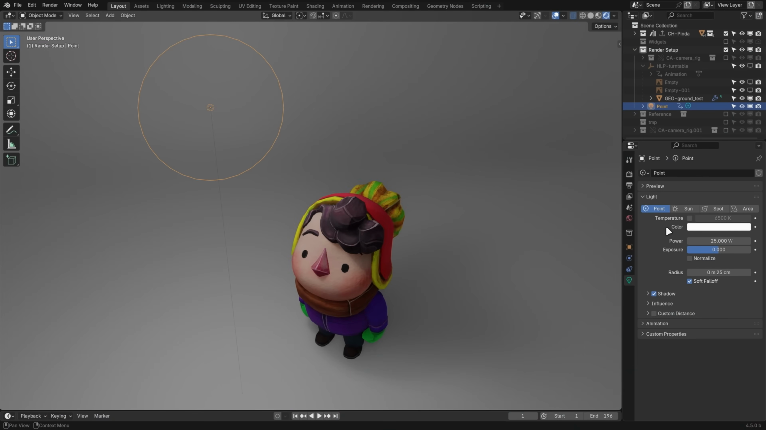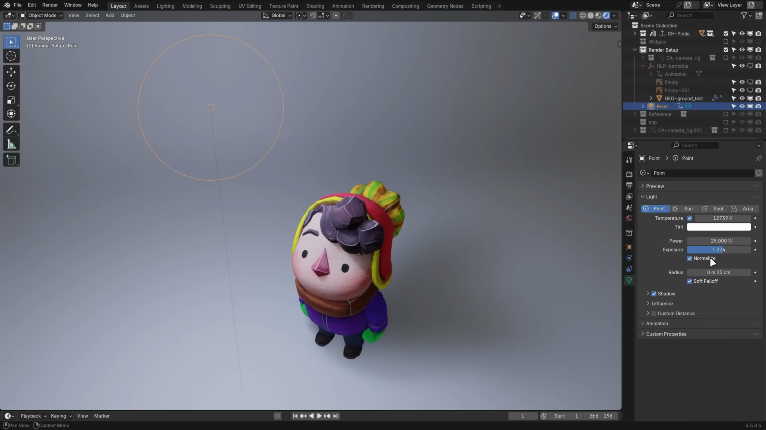Light objects got a surprising and solid upgrade in Blender 4.5, and now have a control for color temperature. There's also a new exposure slider to change their strength in a more user-friendly way, and a normalize option that keeps their total output the same regardless of their size.